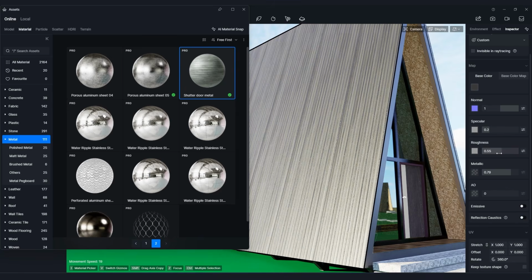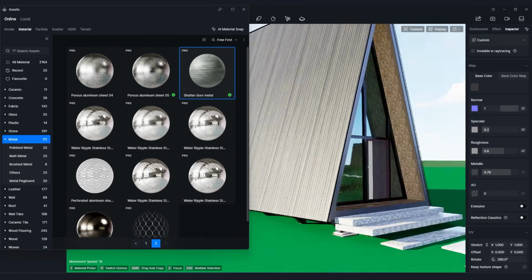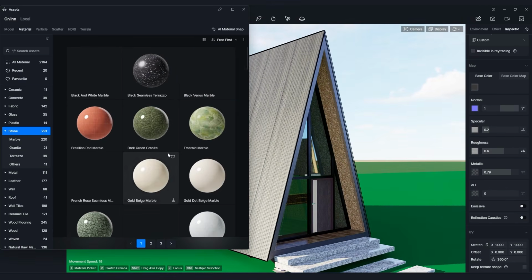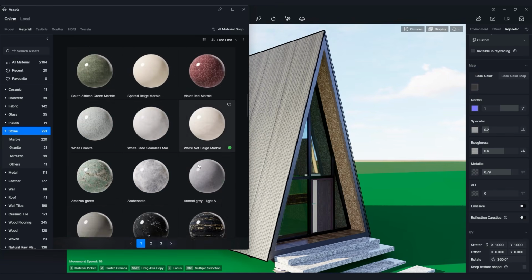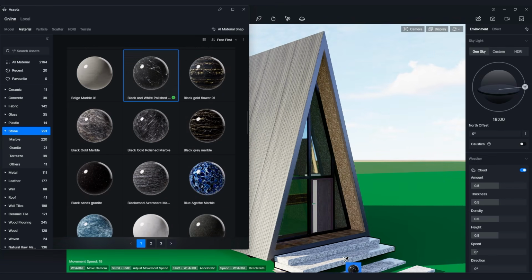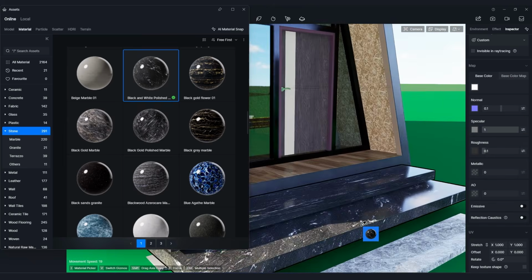Another important advantage is its free version. Being able to download the software and explore many of its core features without an upfront investment makes D5 accessible to a much wider audience. For students, beginners, or anyone curious about real-time rendering, it's an excellent way to get started.